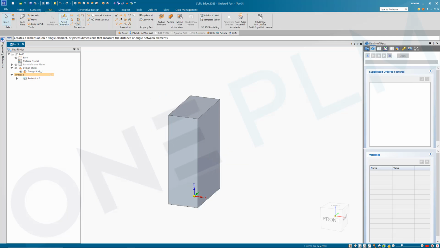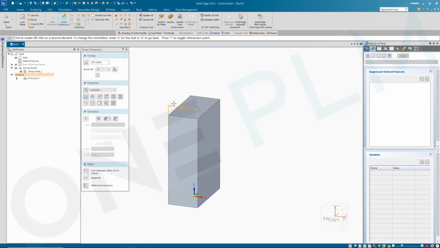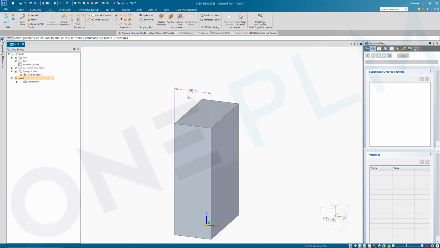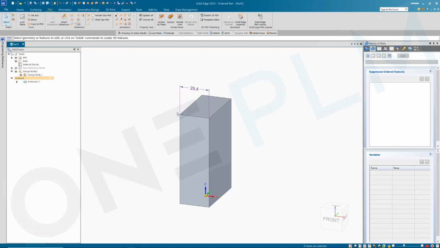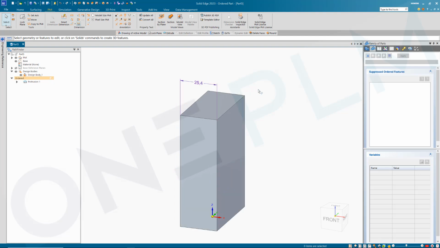I'm just going to go into PMI smart dimension and pop a smart dimension on this front edge on here. Okay, so if you notice I'm getting slight delays on here, it's because I've got multiple versions of Solid Edge, so there's a slight slowdown on some of the commands on this version because this is not the active version at the moment.